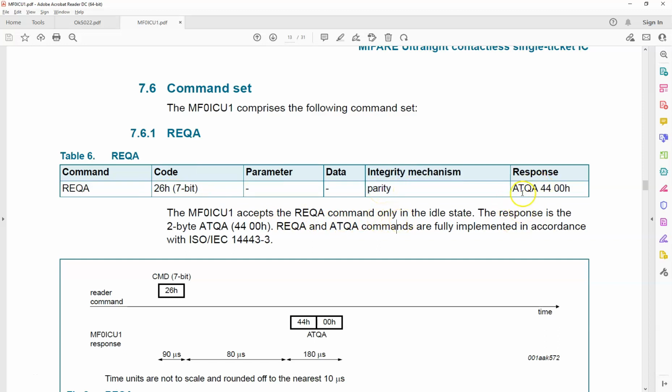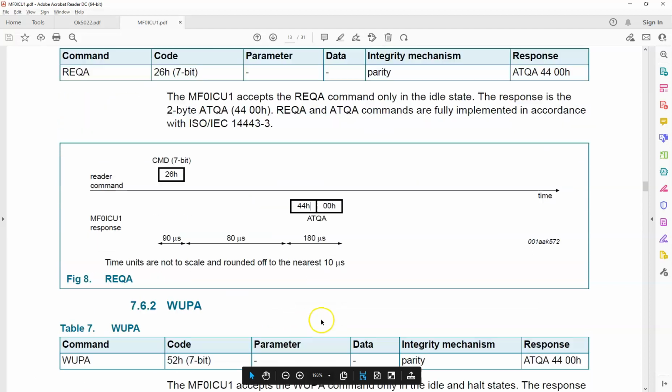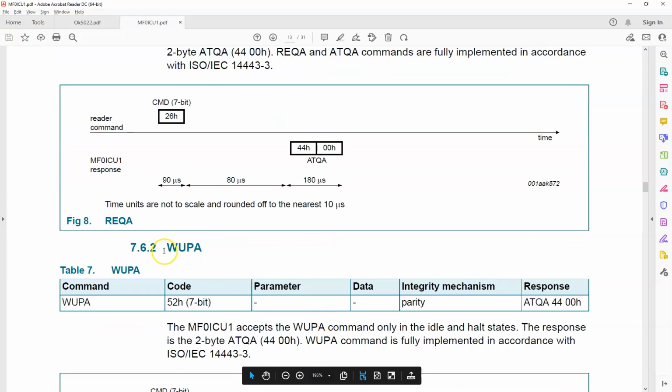Now on the response side, the tag will reply with 4, 4 and 0, 0. When this response is received, the tag will send neither the parity nor the CRC. It will just send the raw data. So these are the full bytes. It sends 4, 4 followed by 0, 0. So that's one thing. Okay, very similar is for UPA as well.